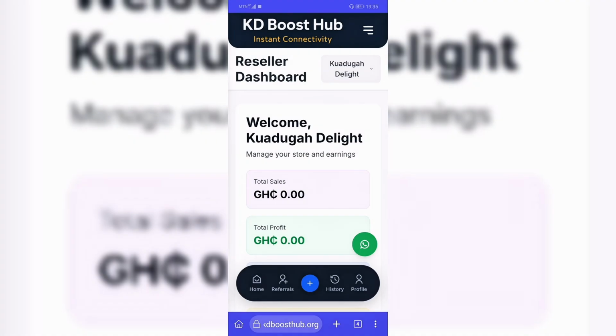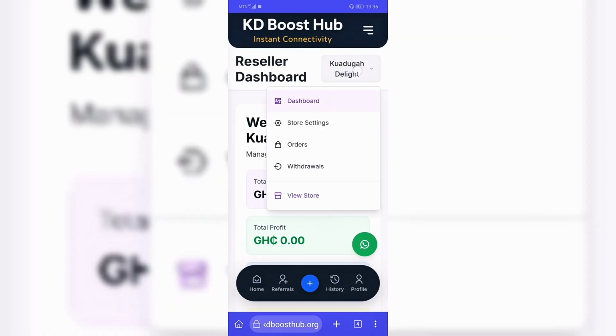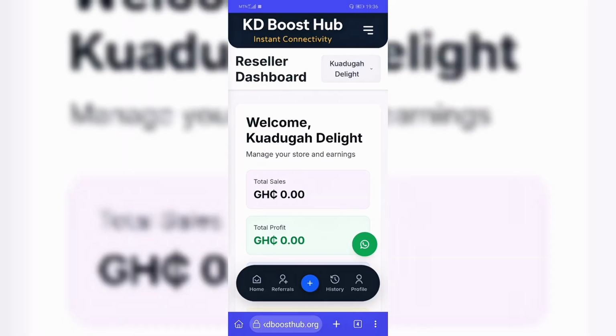Today I'm going to be showing you how you can withdraw your profits as a reseller on the kdboosthub platform. Once you're on your dashboard over here, click on your store name, and that is going to drop down this menu. From that menu, click on withdrawals, and then wait for it to take you to the withdrawal page.